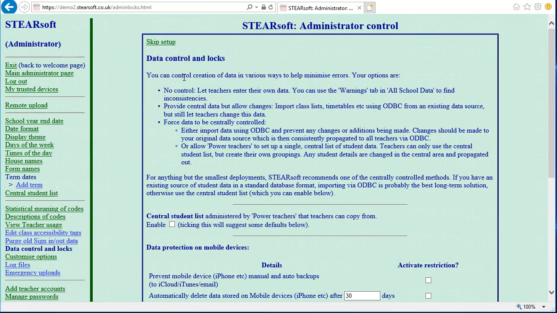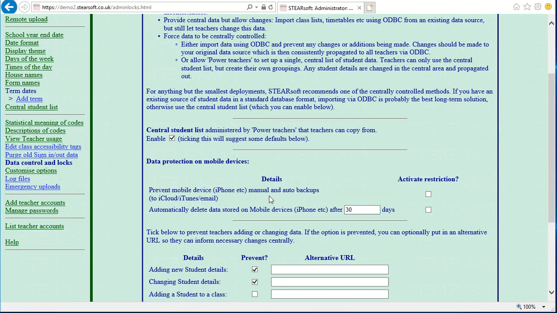Right, you can read this when you get here, but basically we'd recommend setting up a central student list area, so you have just one central list of student data, and then that gets propagated out to all the teacher accounts. So if there are errors or changes, you change it in the one place and then it gets propagated out to all your teachers.